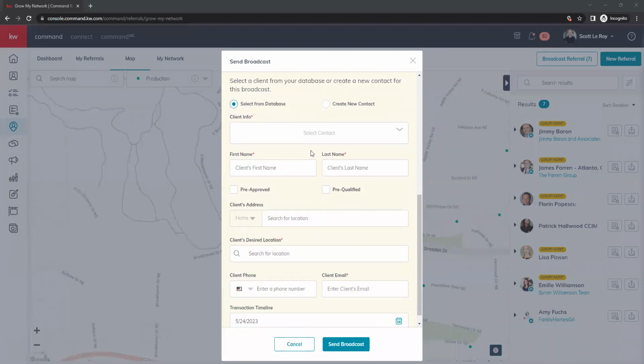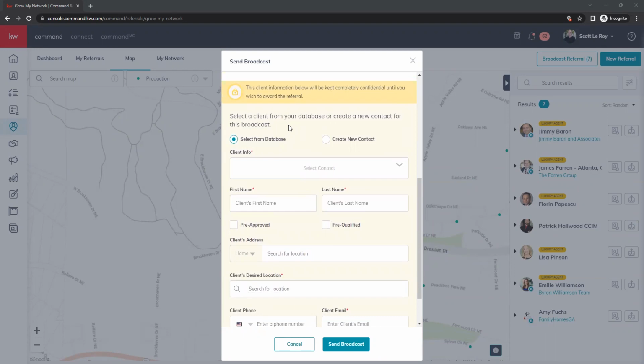And then down here is where you will add your client information. If the client is already in your contact database, you can pull them right from your database.